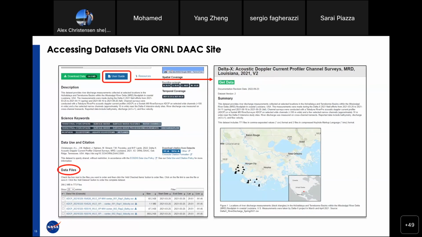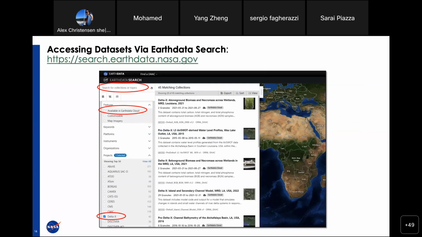You can click on a data file and just download it by itself. There are many ways to filter. You can do a custom filter. You can filter by the date, the end date or start date, or where it falls, the spatial extent. You can also access our data sets from Earth Data Search, NASA's Earth Data Search.